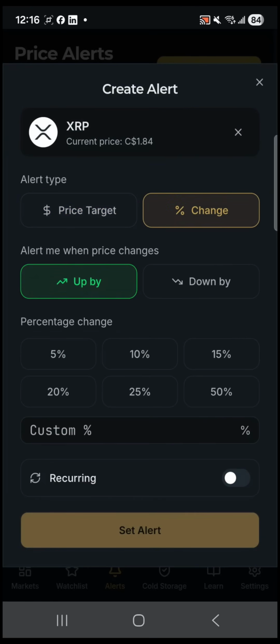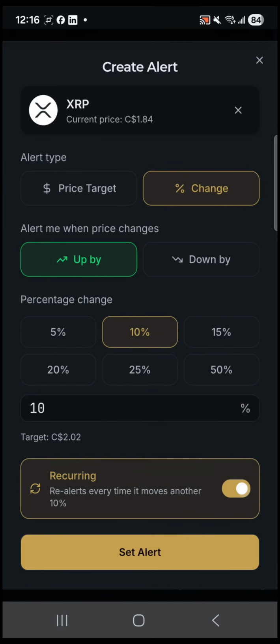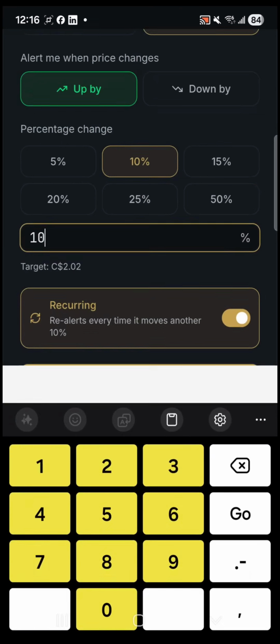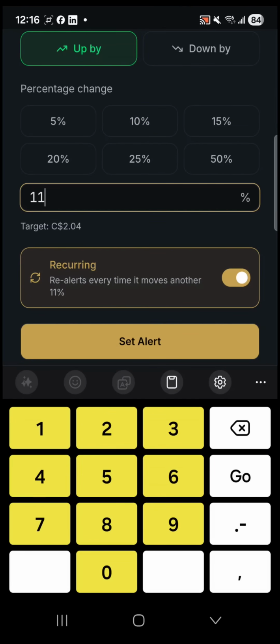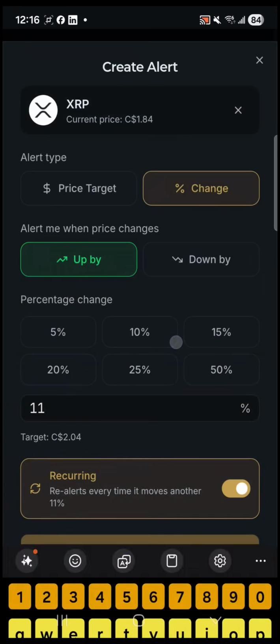You can also control whether the alert is triggered above or below a target, and even make it recurring when needed. Once alerts are active, they appear in your list so you can review them, manage them, and stay organized.